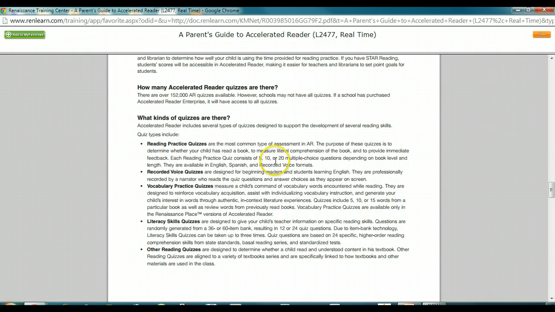It says 5 to 10 or 20 multiple choice questions. Of course, it depends on the size of the book. There are recorded voice quizzes. We probably won't use those as often, but they are available. And also vocabulary practice quizzes, which we probably will be using in addition to the reading practice.